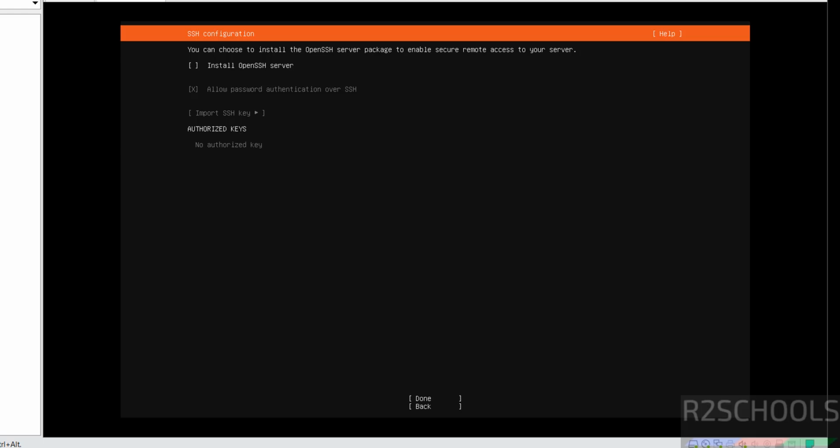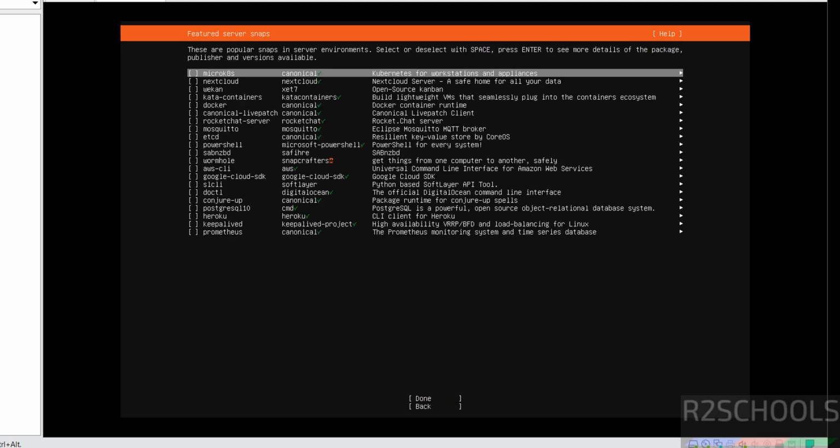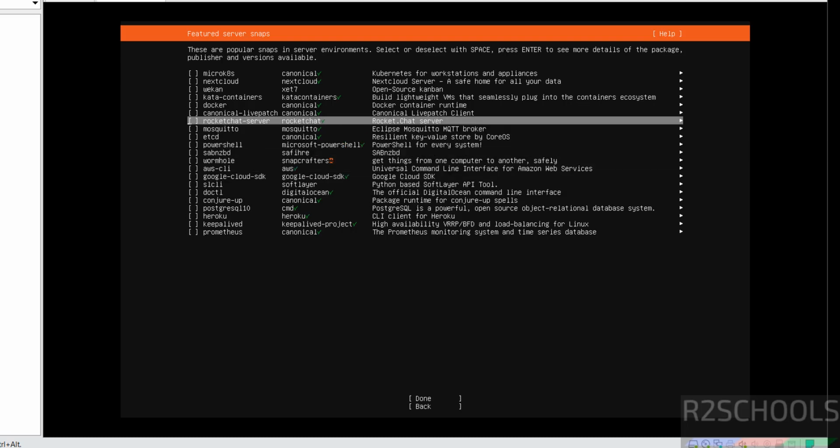Now it is asking us to install the OpenSSH server. Select it by pressing the spacebar on your keyboard and select done. Select continue. See, these are the snaps in the server environment. If you want to select something like etcd or Heroku, you can select it by just pressing the spacebar on your keyboard. Like here we have Docker also. If you want to install Docker, just select it. Like this we can select. Otherwise, use the tab and click on done.